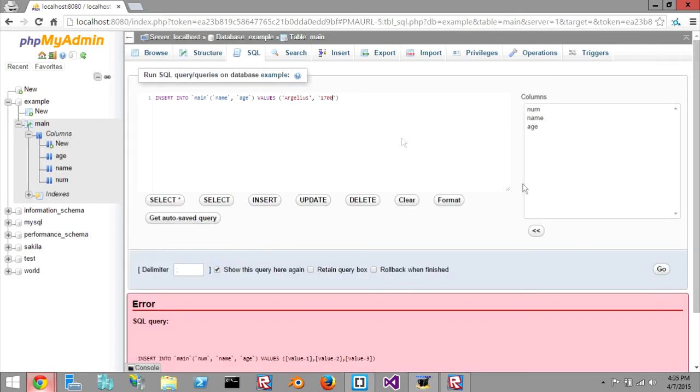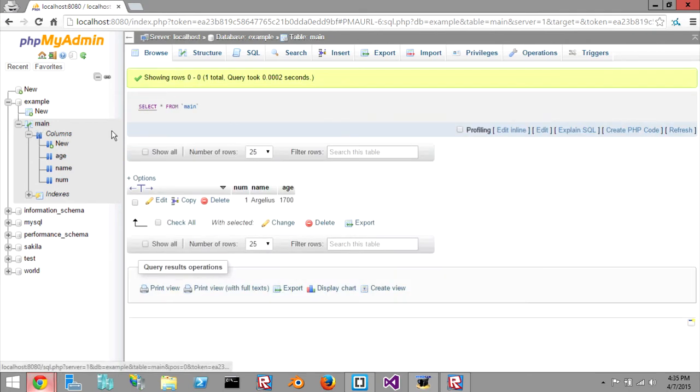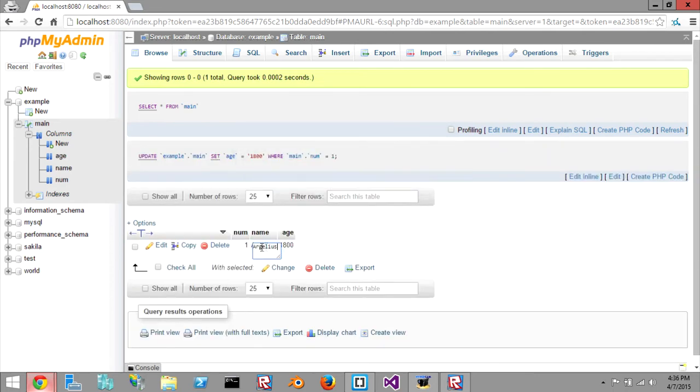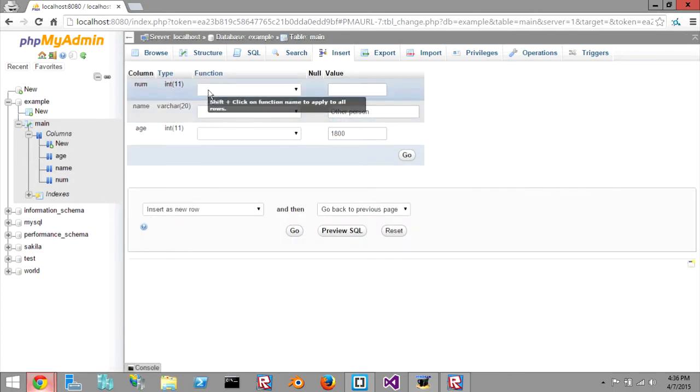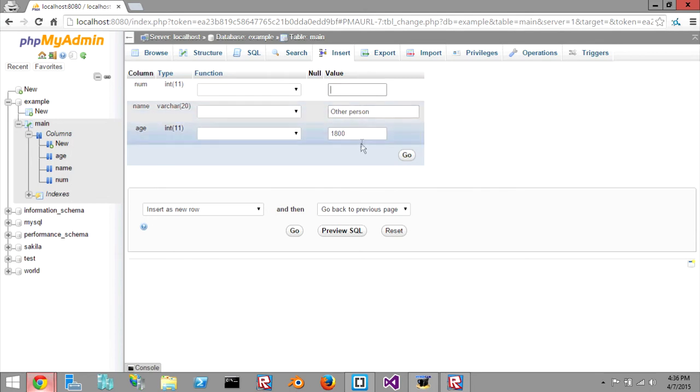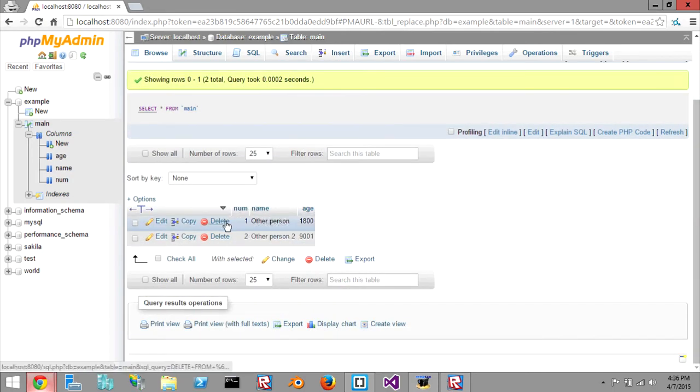Let me demonstrate how to use PHPMyAdmin to add, delete and edit rows. There is currently 1 row. I will change a value. I will copy the row. I will delete a row, and we will move on.